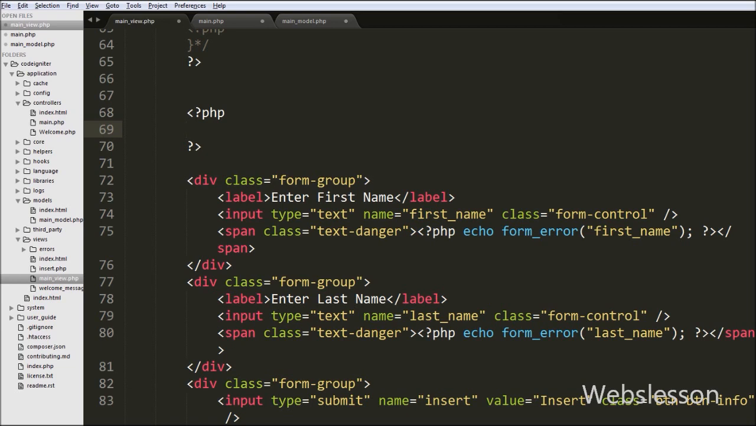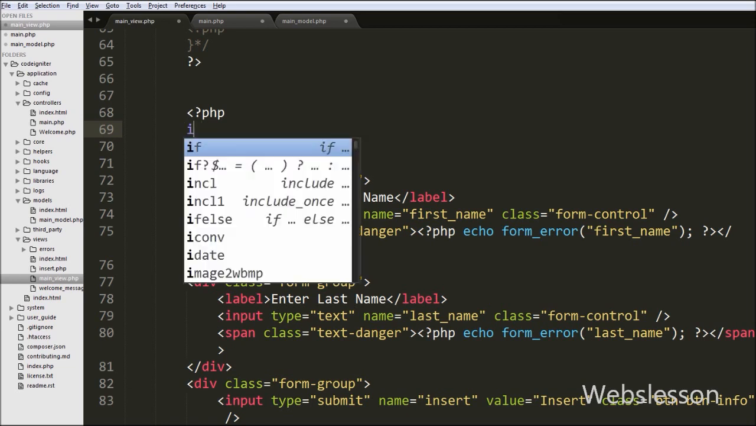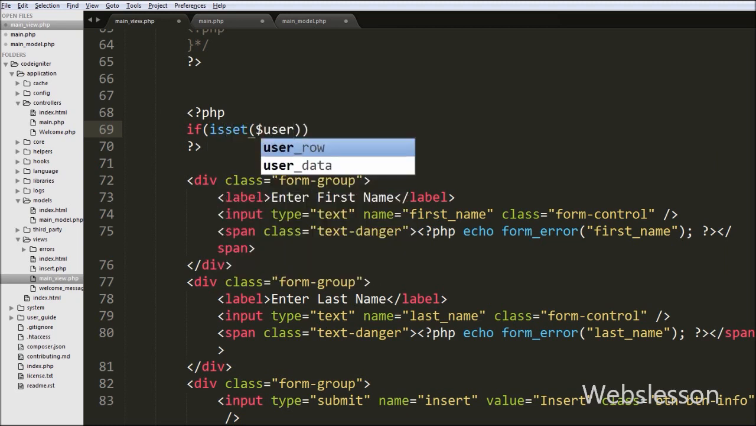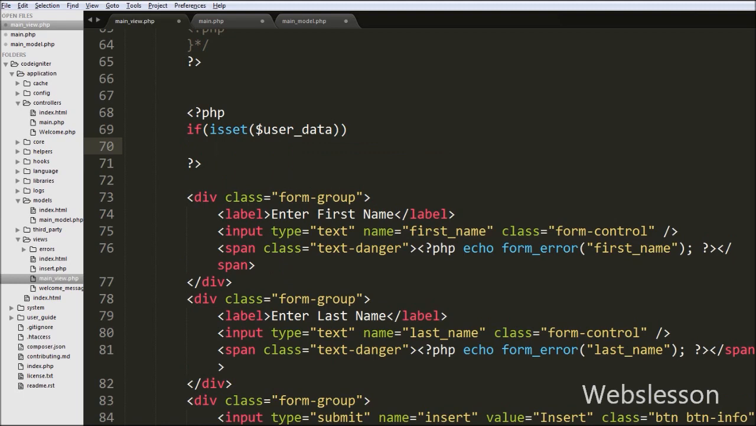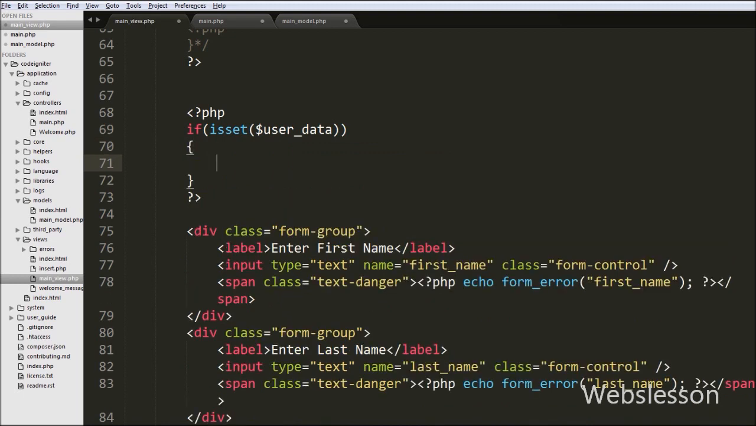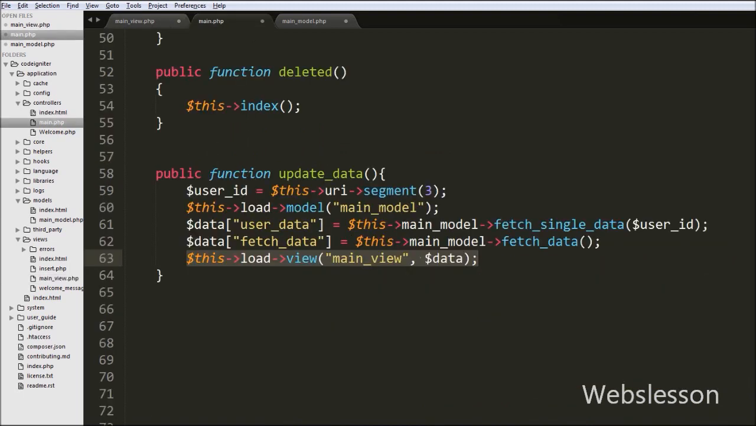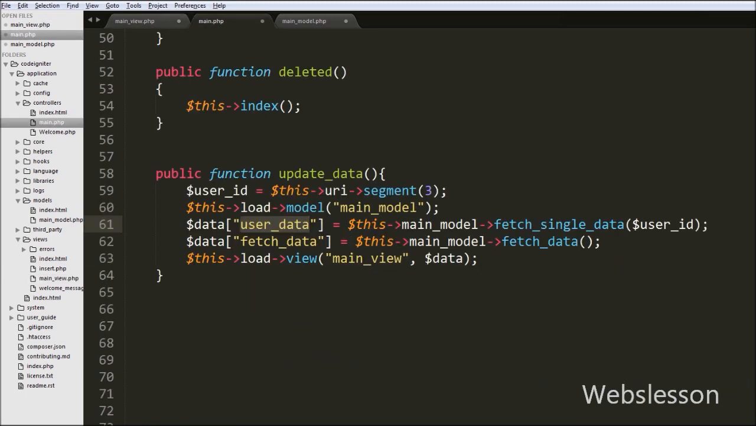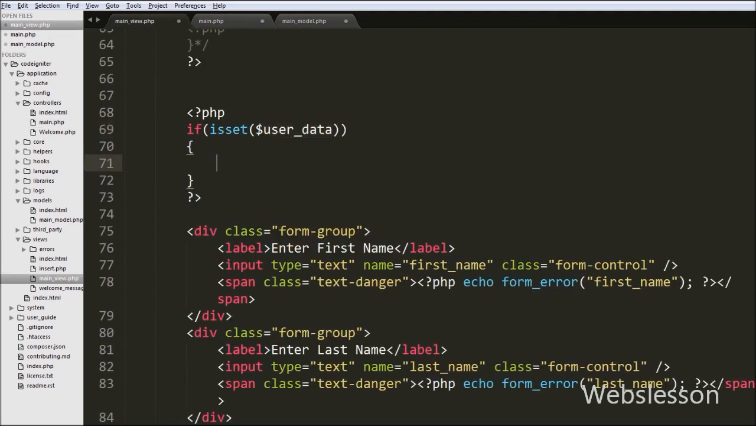And on this page we write open and close PHP tag, and between this tag we write an if statement with a condition. In the condition we write a function with one argument, which is $user_data, which we have received from the main controller's update data function. If this view page is loaded from the main controller's update data function, then it will execute the if block of code, and in this block of code we have to print a filled HTML form with user data.